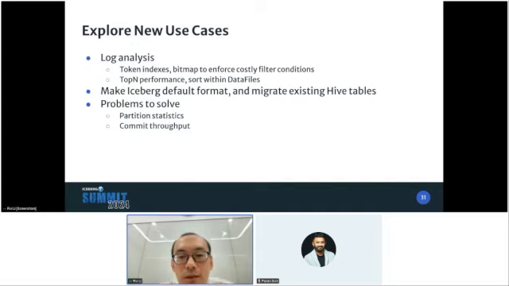We also have plans to make Iceberg our default format and migrate existing Hive tables to Iceberg. But to do that, we also have some problems to solve. The first problem is that when a user wants to list partitions in an Iceberg table, it's computed by reading all the manifest files. So it can be much slower compared to Hive if the table has a lot of files.